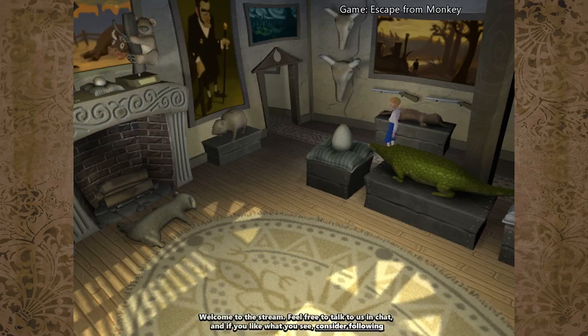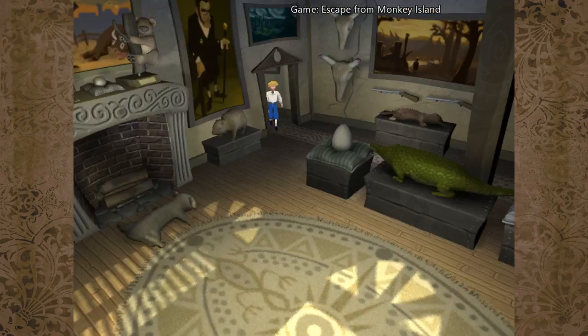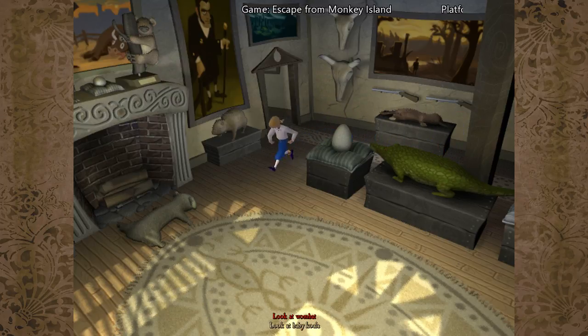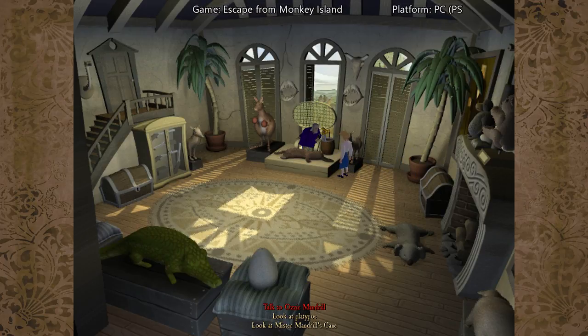Alright. Look at Platypus. I'm not picking that up. What am I doing? Oh my god. I want to go around this. He's looking at me. It's creepy. I need that ultimate insult. That's what I need.